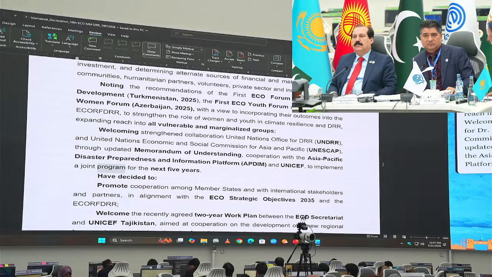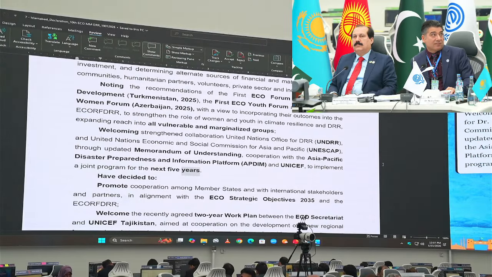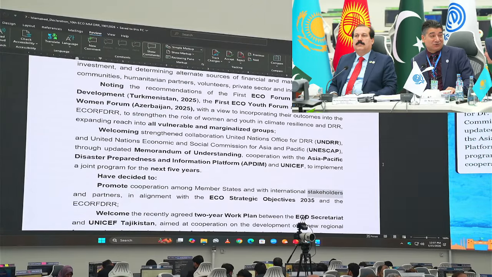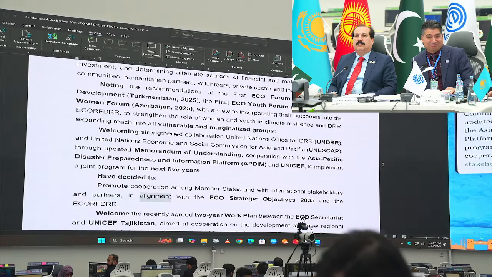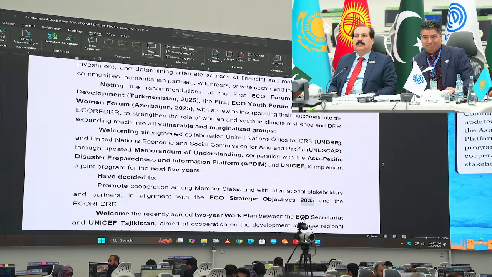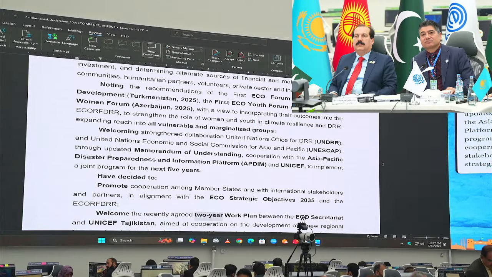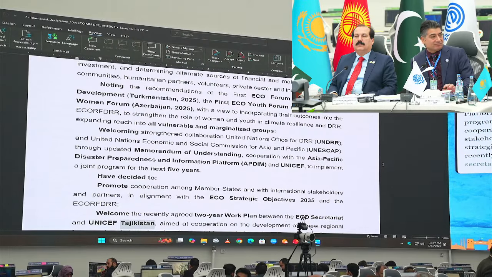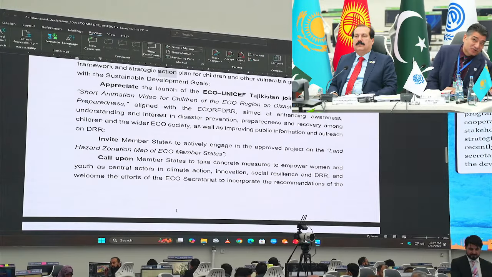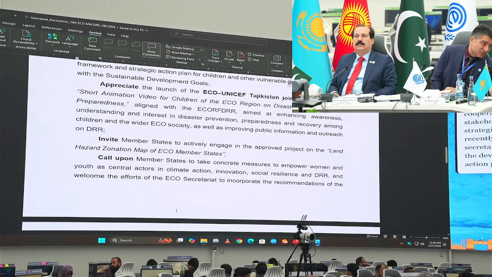to implement a joint program for the next 5 years. Have decided to promote cooperation among member states and with international stakeholders and partners, in alignment with the Eco-Strategic Objectives 2035 and the ECORF. Welcome the recently agreed 2-year work plan between the Eco-Secretariat and UNICEF Tajikistan, aimed at cooperation on the development of a new regional framework and strategic action plan for children and other vulnerable groups, in alignment with the Sustainable Development Goals.